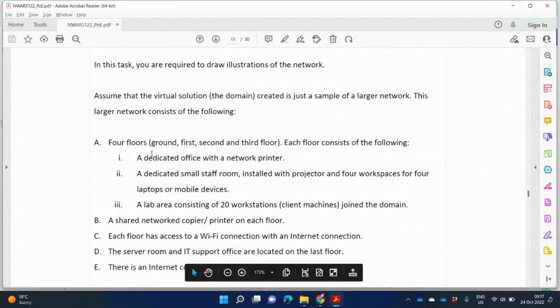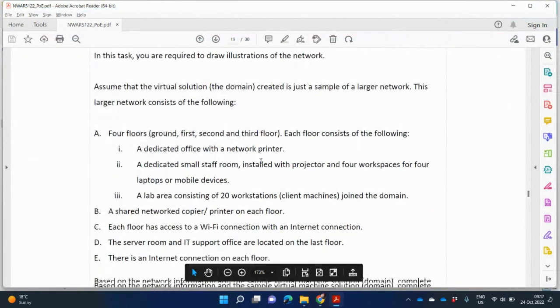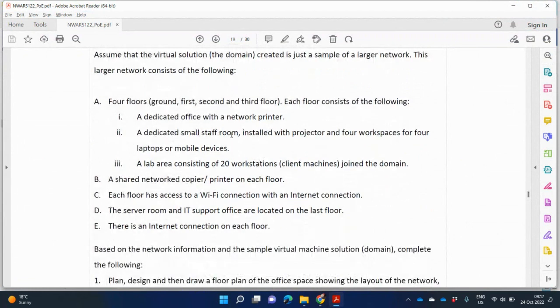4 floors, right? A dedicated office with a network printer. A dedicated small staff room installed with a projector and 4 workspaces for 4 laptops. A lab area consisting of 20 workstations. Okay, then a shared network copier on each floor. So I can see there's 1 office, 1 small staff room, and a lab area. 3 different areas that I need to define.